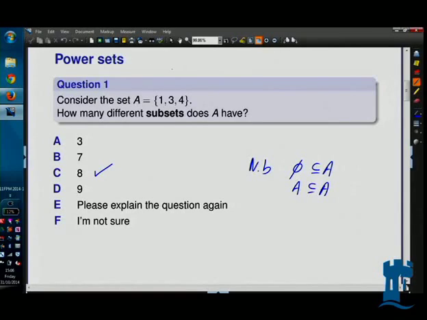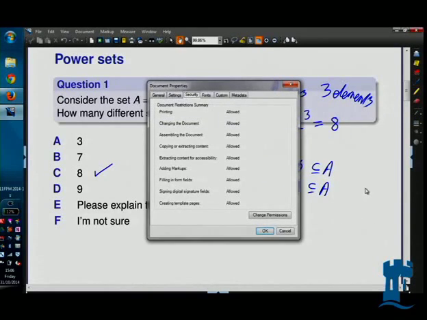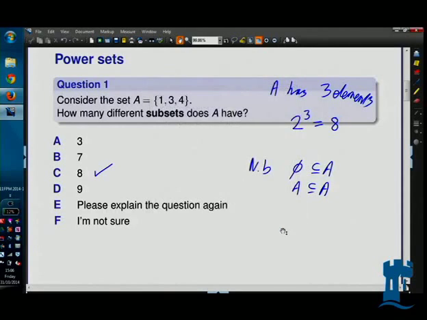But there's a more general reason, which I'm about to tell you, why you know it's going to be 8. It's because 8 is equal to 2 cubed. A's got 3 elements, and 2 cubed equals 8. So why is it 2 to the number of elements? I'm going to tell you.